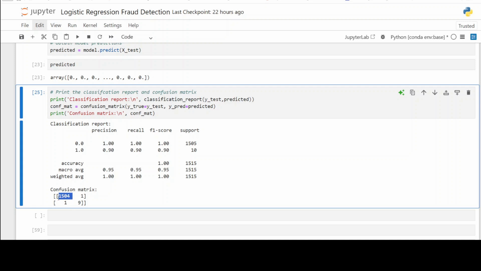So you can see right here, these are all of our true negatives. These are our true positives down here. And then I think these are your false negatives and false positives. I sometimes get those confused. Don't quote me on that.